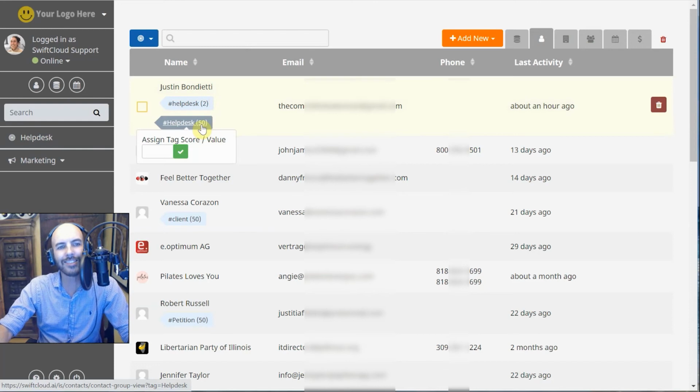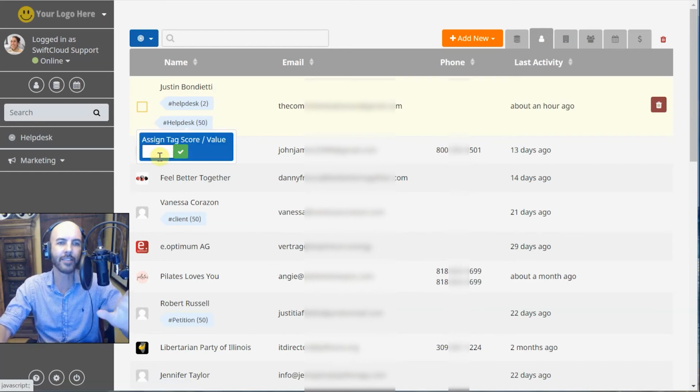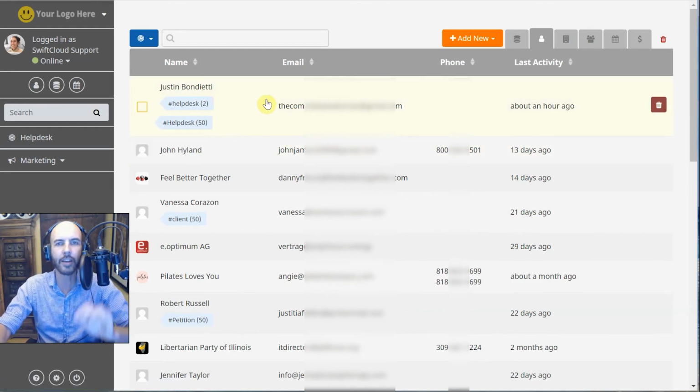Now you'll notice that some of the tags even have a number next to them. This is called tag score. What you could use that for is, let's say, the urgency of a project, or let's say somebody was looking for a house, and you knew what approximate value they were likely to buy. You could assign that as a tag value, right? So in this case, let's say 763,000. I just hit that little green check, and it's going to save that as the tag score.